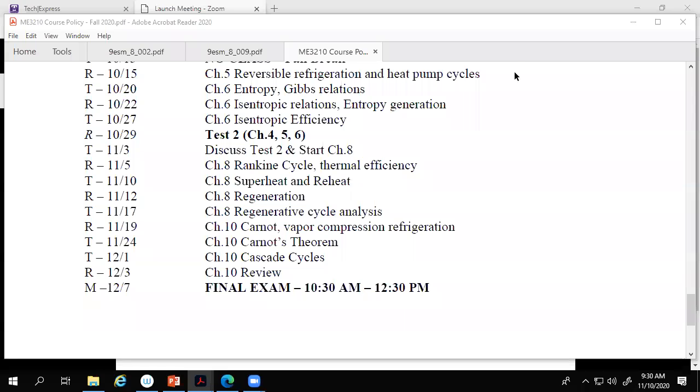All right, Thermo 1 class. Let's come to order here. We got a rowdy bunch in the room, which is good to see. Good to be back with you live here.